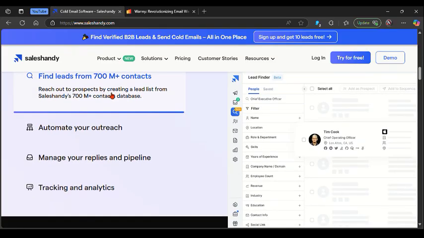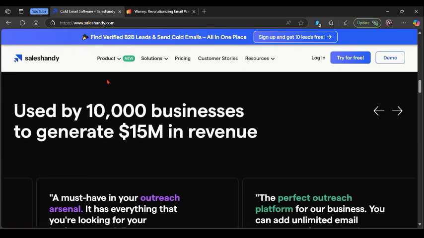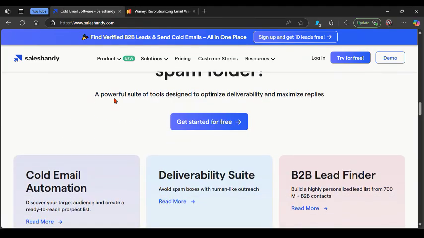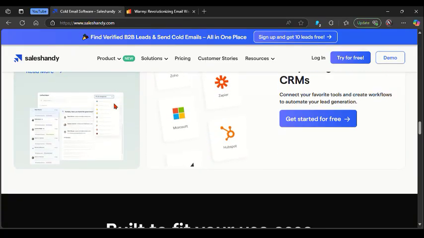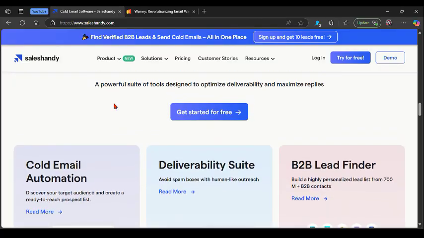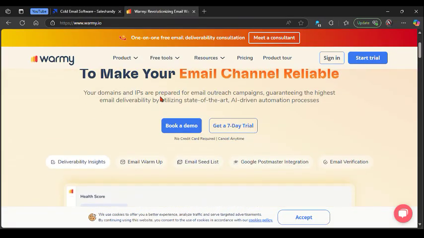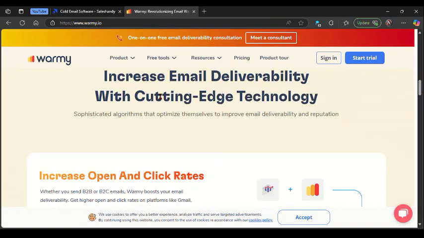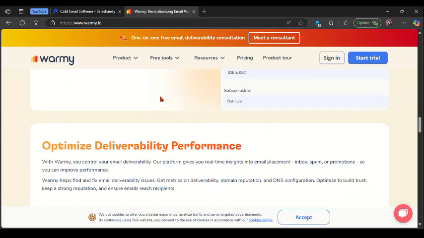And talking about Warmy, on the other hand, is a specialized tool that focuses heavily on email warm-up and deliverability enhancement. It also helps users improve sender reputation by simulating real conversation and engagement, ensuring emails land in the inbox rather than spam. While Warmy offers some outreach tools, its core strength is optimizing deliverability rather than full campaign management.